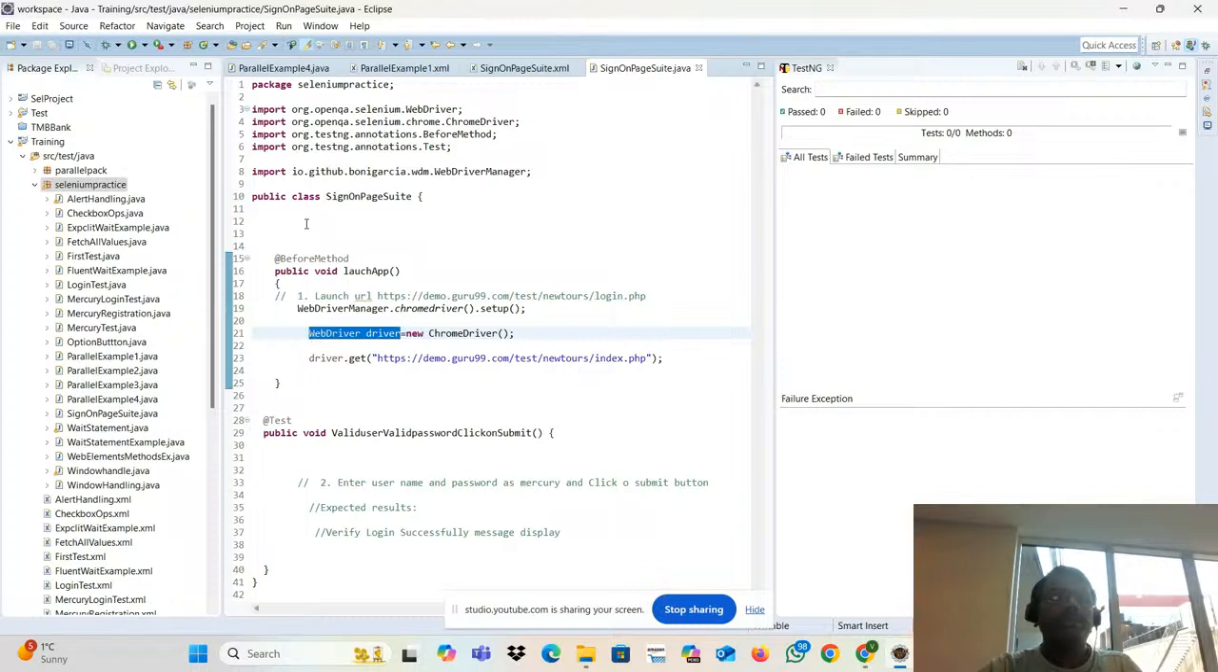Why does it have to be an instance variable? Because it should be shared with all the methods. If you put it in here, it is going to be local, right? Local visibility is only within the particular method. So I don't want it to be local. The driver has to be visible. So I'm making it an instance variable. That's what I'm putting here.